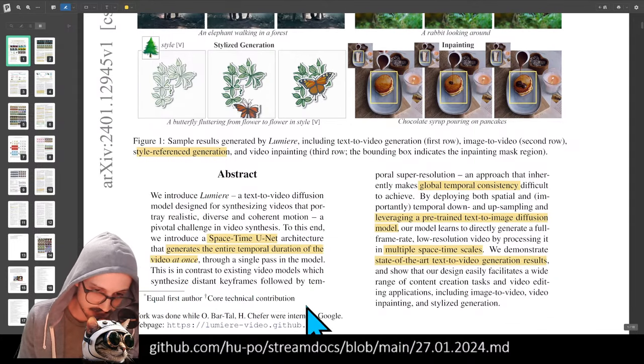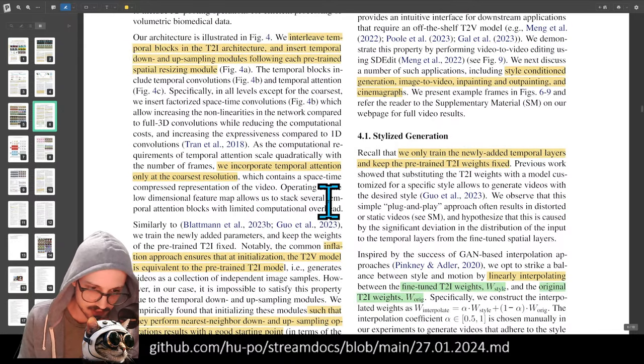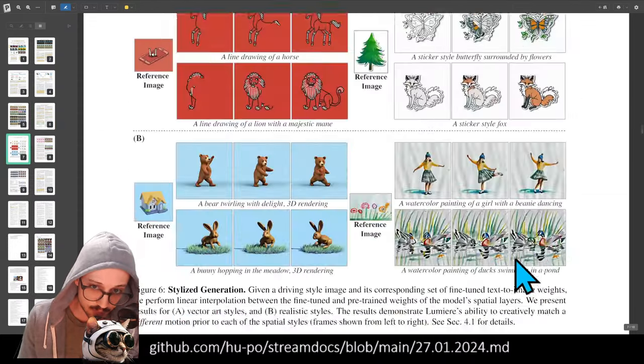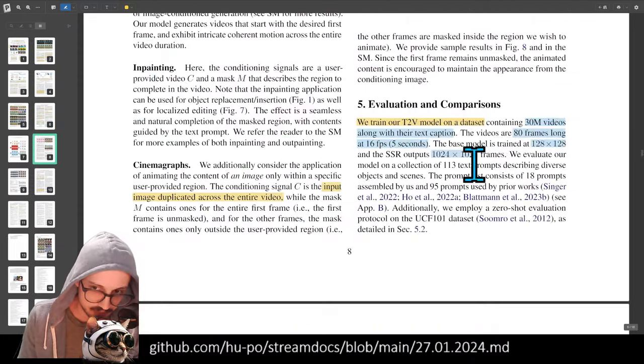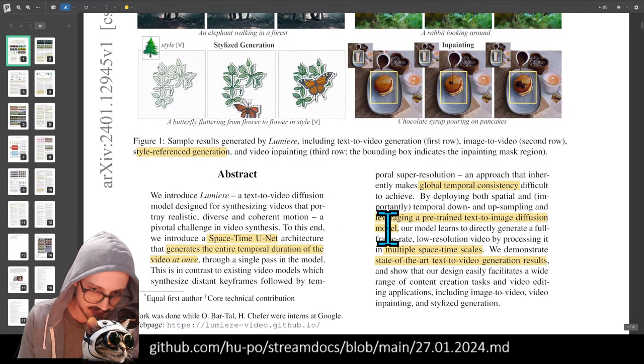But the fact that they do this entirely with just a clever choice of architecture and then just fine-tune, or not fine-tune, in this case they're training the layers that they inflate, but using a really small data set, that's super impressive to me. And I think it's also great because it means other companies are going to be able to copy this and then have their own versions of this.